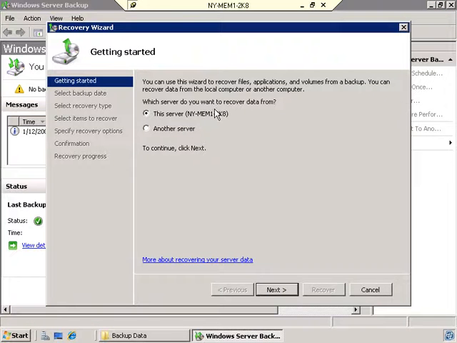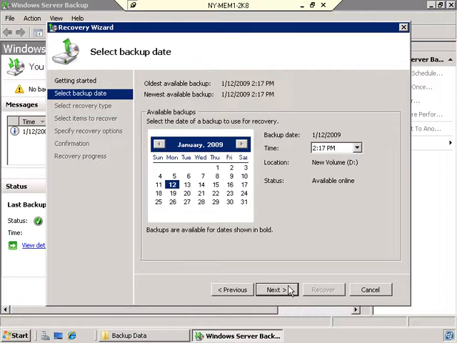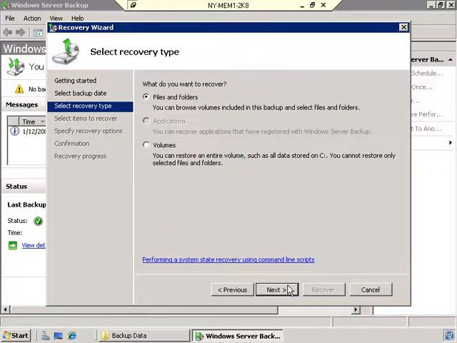And now, what do we want to do? Do we want to recover data from this server or another server? Well, it's this server I want to recover data on. I'll click Next. Now I need to pick the date and time that we wanted to back up from. And obviously I can't click on any other day but today because this is the only backup that I've created. So today at 2:17 I created a backup, so I'll click Next.